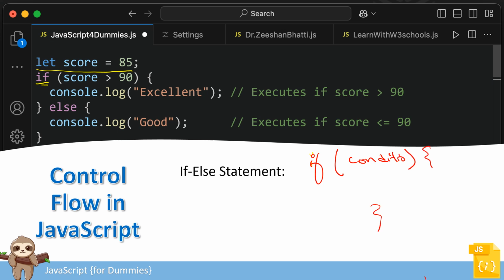So the condition is something quite important in this case. If this condition becomes true, only then will this block of code execute. If this becomes false, this will not get executed. The block is completely ignored. That's where the decision power comes into play. So in this case, for example, if my score is 85, I come here and I write a condition.